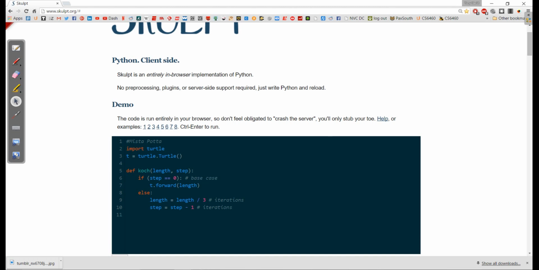Keep in mind that we're supposed to go forward our current length, which we've already decided to divide by 3. So we've already taken care of that. So I'm going to say, let's do Koch, and we're going to do our length and our step. Both of these values have already changed. Length has already gone down by a factor of 3. Step has already gone down once. And then we're going to tell our turtle to turn right 60 degrees. And then we're going to do our Koch again with the length and our step. Then t dot left 60 degrees.